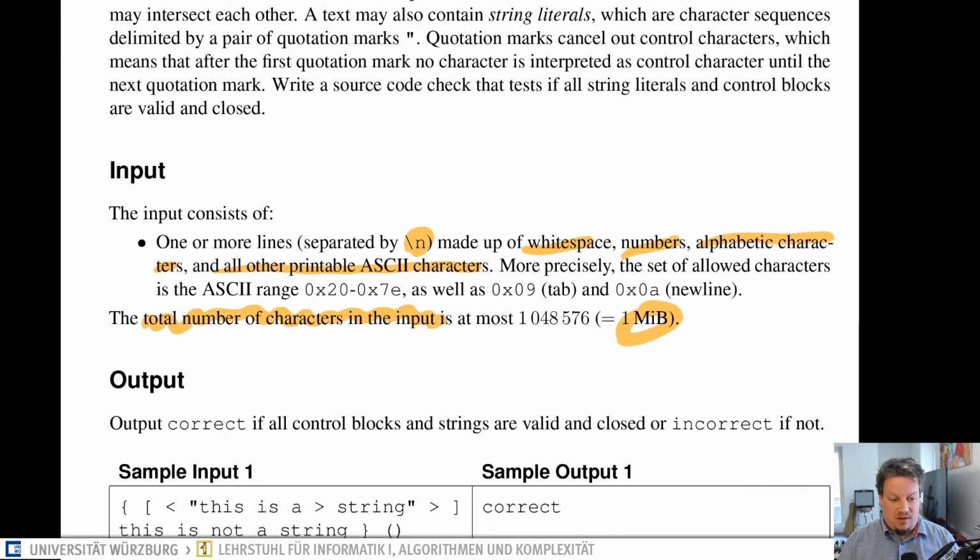Then we look at what the output is supposed to be. We output correct if all control blocks and strings are valid and closed, or incorrect if not. So don't put any debug information or whatever in your output. During debugging, maybe that's useful, but don't forget to take it out, because you need to give the exact output that they tell you to.